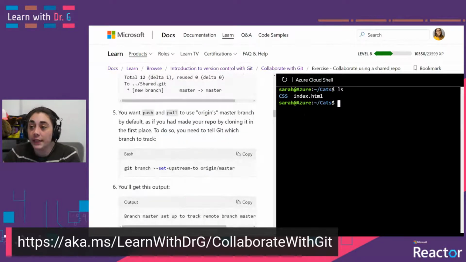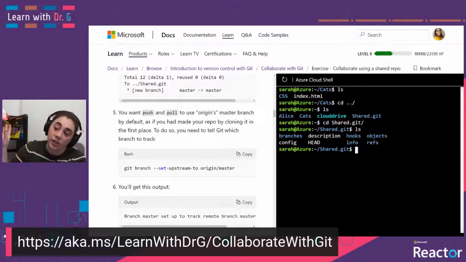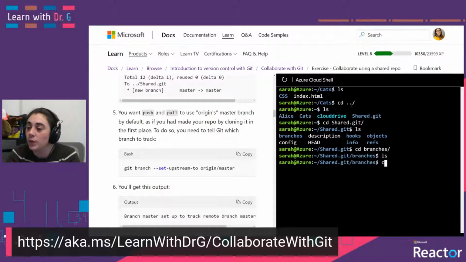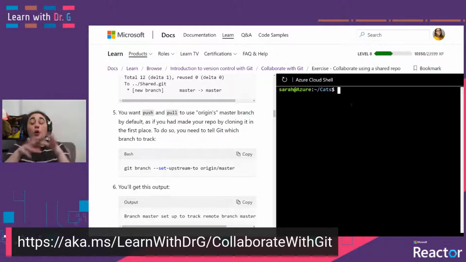Doesn't change anything over here, but if we wanted to, we can see that shared.git is going to have a bunch of stuff, and one of those is going to be, I think it's inside of, nope, not yet. Okay. So basically, we have pushed all of our changes.